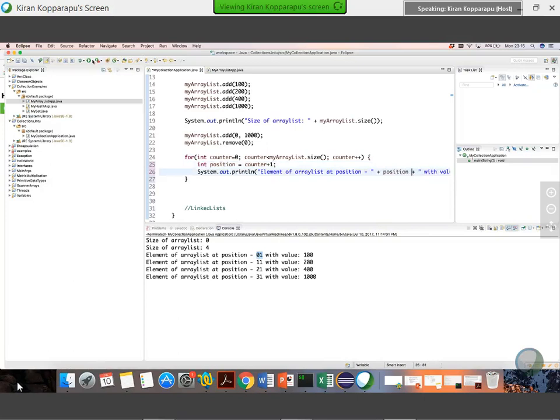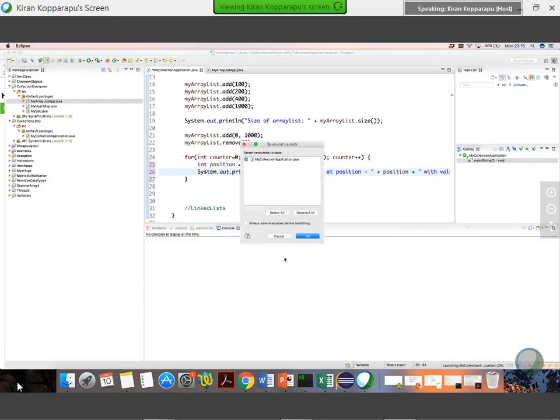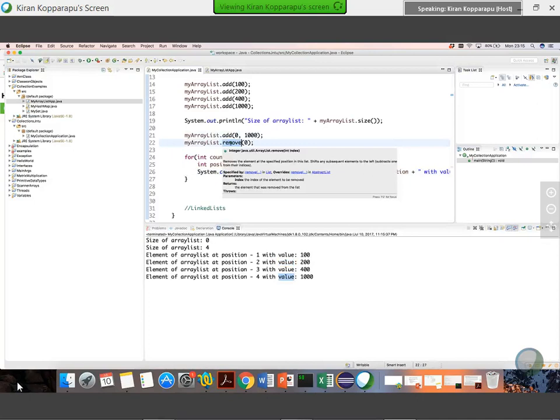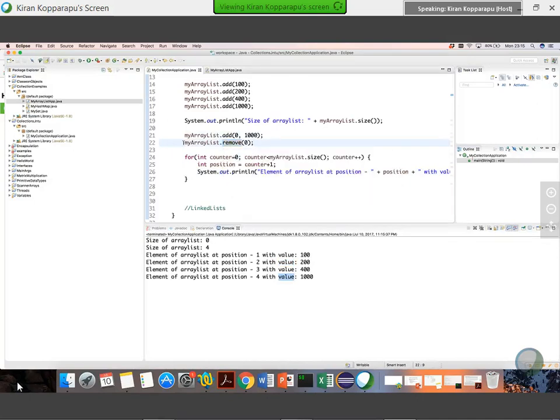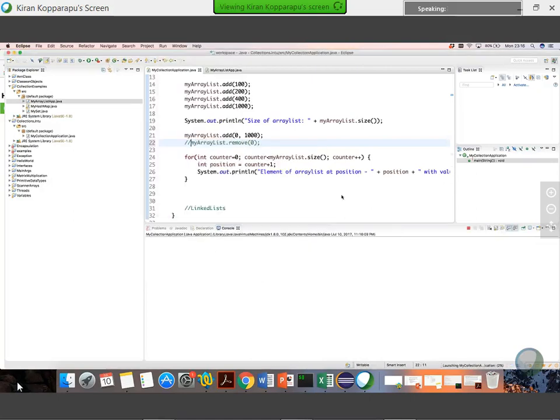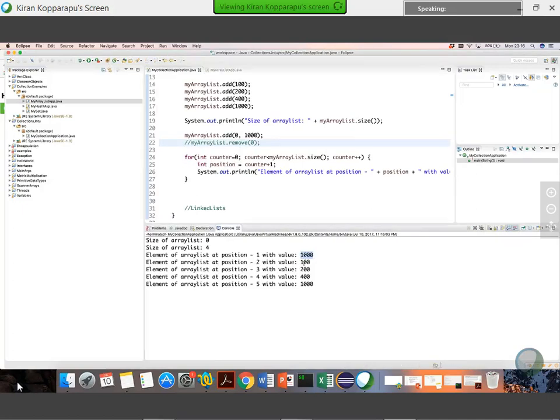Now you try to run. Element of array list had position 1 with value 100, value 200, value 400, and value 1000, because we added one more 1000 here, and then we removed the same element. If I comment this, the removing of the list, and then try to run this, then you could see 1000, 100, 200, 400, then 1000.